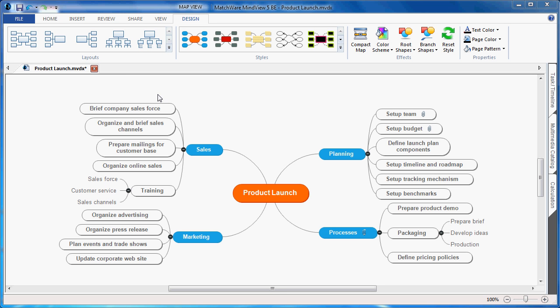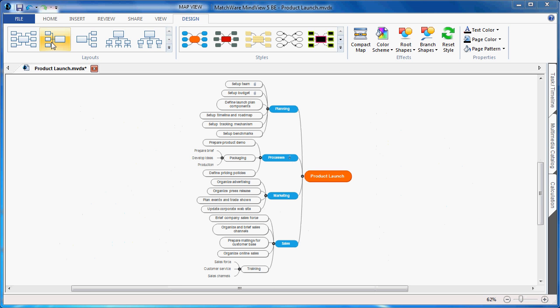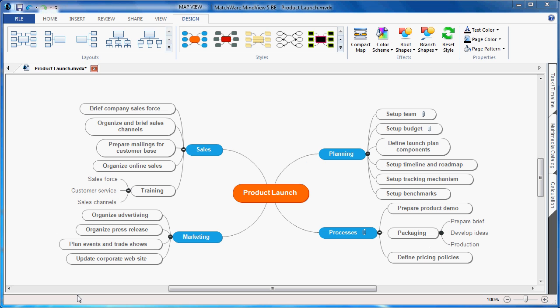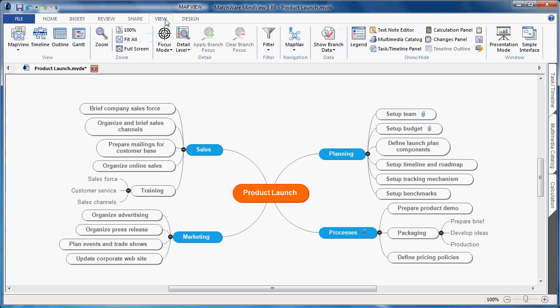MindView 5 still allows you to view the mind map in several different layouts: the mind map view, our left to right view, right to left, org chart, and even top-down or WBS. There are also several unique views under the View tab that allow you to view the mind map in different formats, such as a timeline, outline, and Gantt chart.